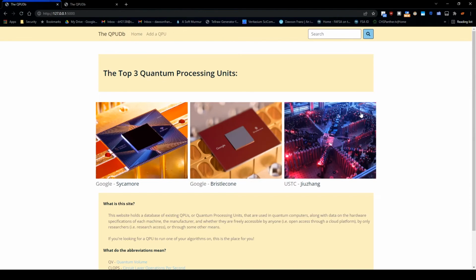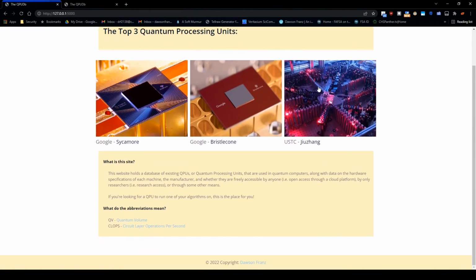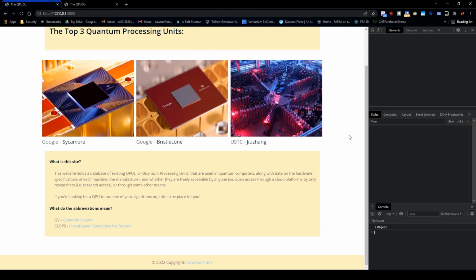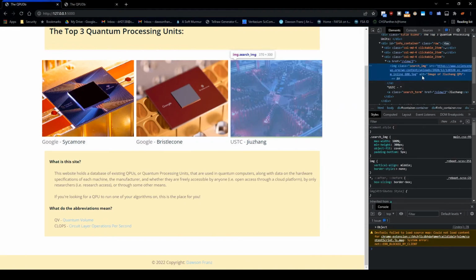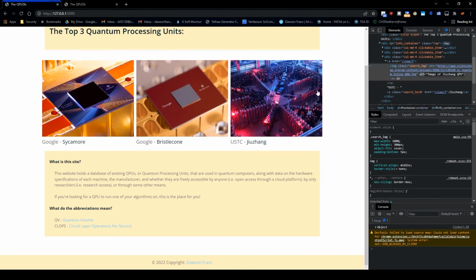So we go back home, we can see the home page one more time, and now let's inspect an image for the last part. We can also see right here, there's alt text. So this is an image of this computer with its name. So I believe that's it.